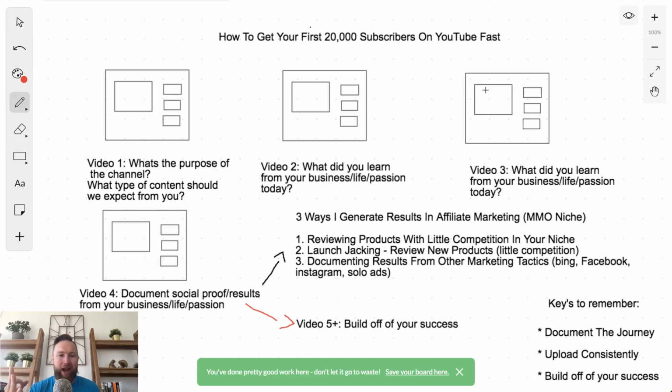Way number three is documenting results from other marketing tactics, such as Bing, Facebook, Instagram, and solo ads. So what you would do is you would generate a result on one of these platforms and you bring those results onto the YouTube platform and show people, hey, here are the results that I got. And then you would use that YouTube video to sort of build off of your success. Okay, so for example, I'm going to show you in my channel live right now exactly how you accomplish that.